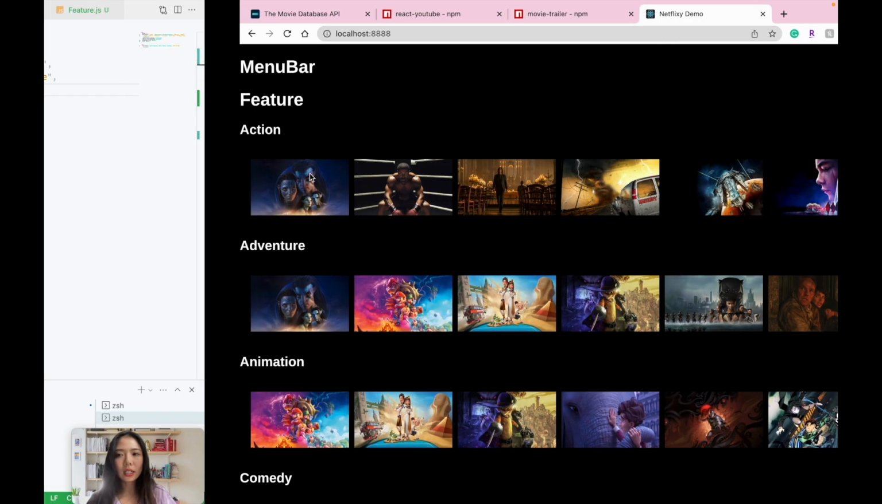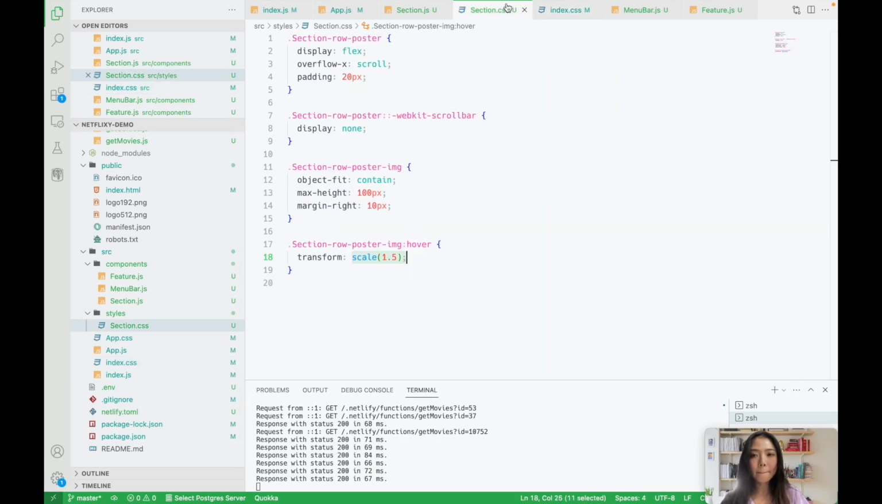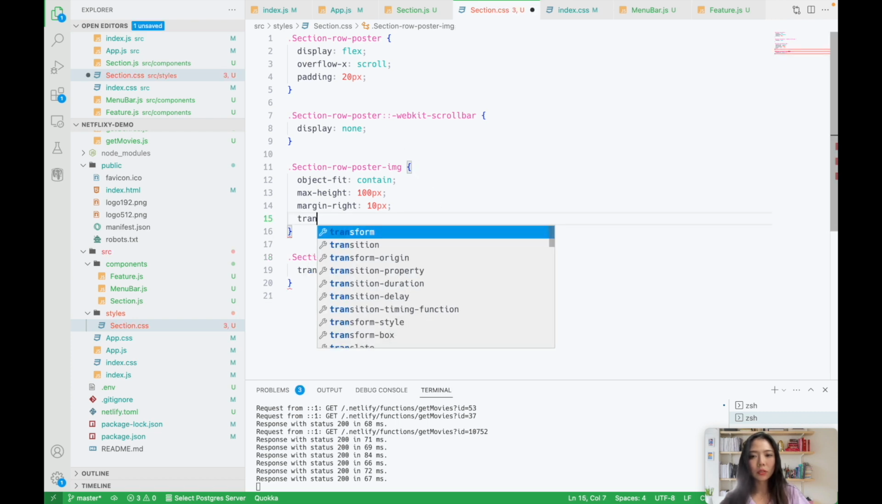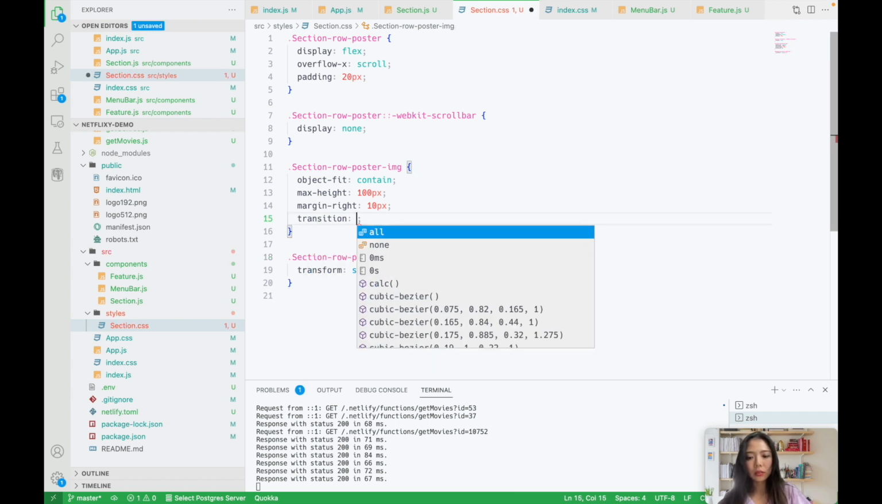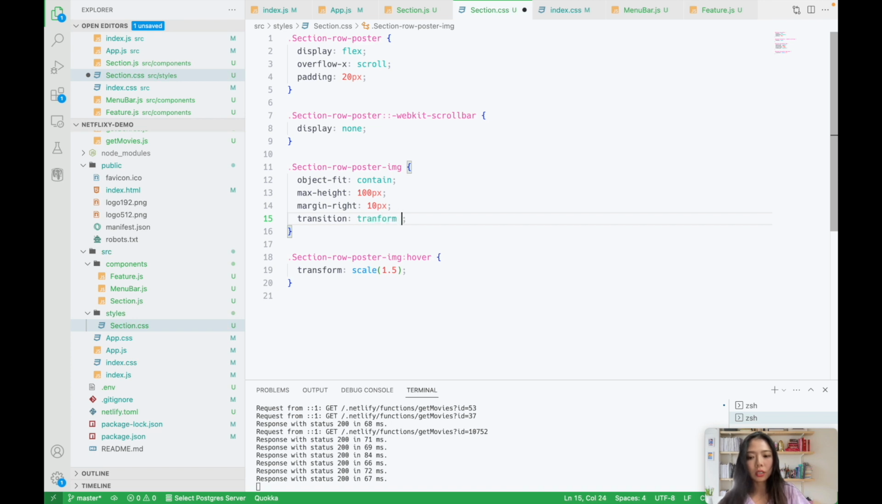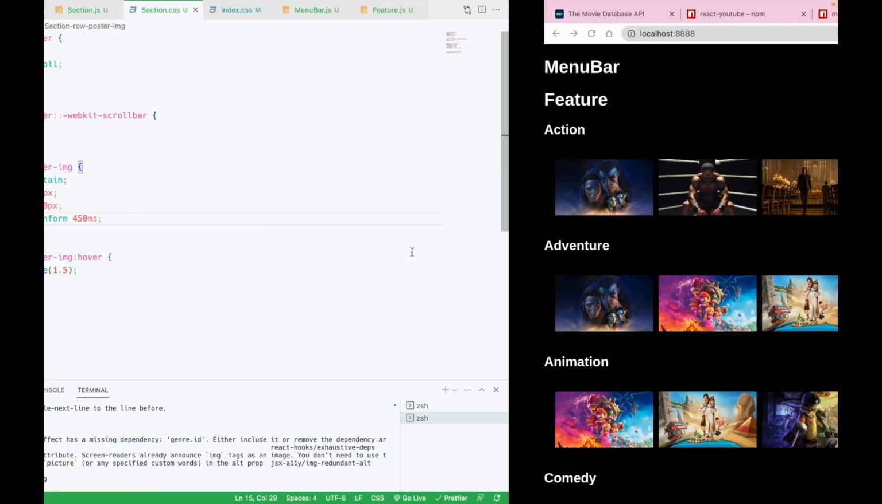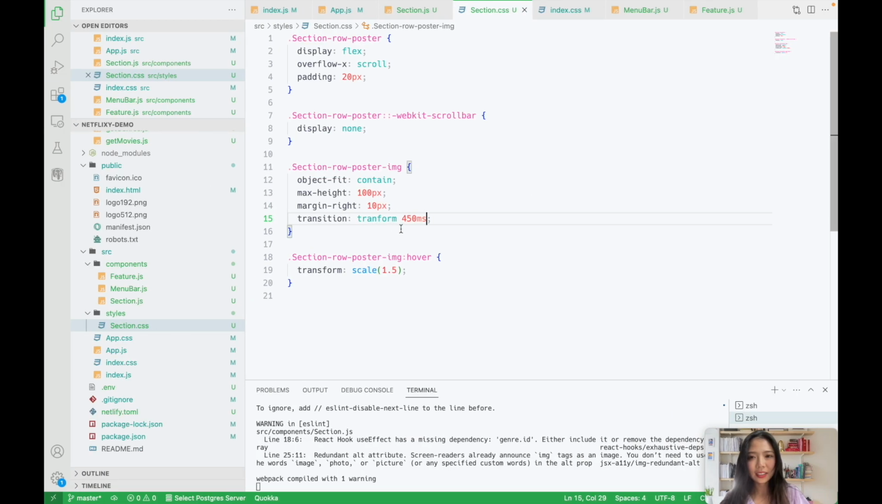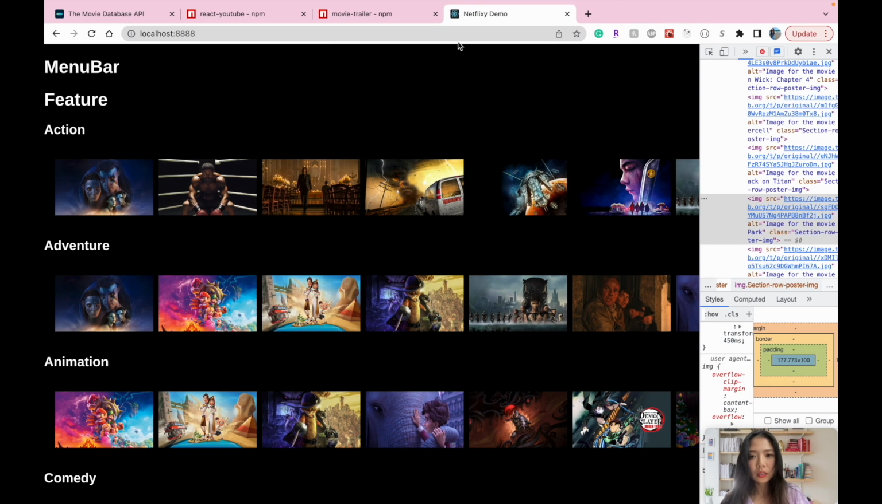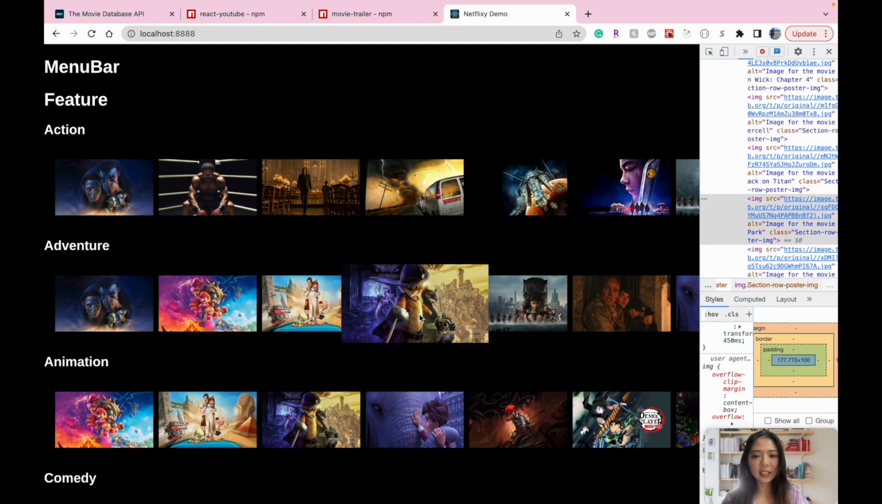So I'm gonna add a transition here. The effect we're gonna have is transform. Let's do 450 milliseconds. Okay. Wait, does it have any effect? Oh, misspelled again, transform. Oh, nice. It's not that jerky anymore.